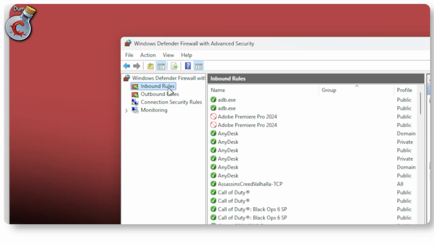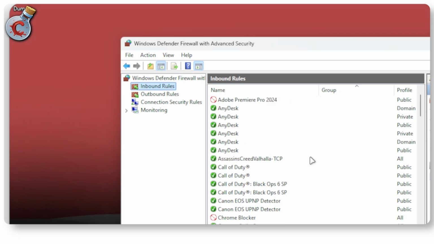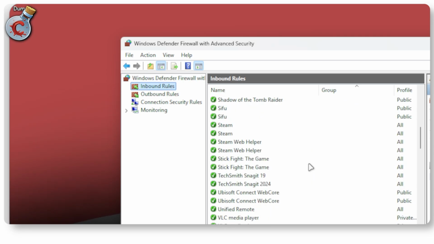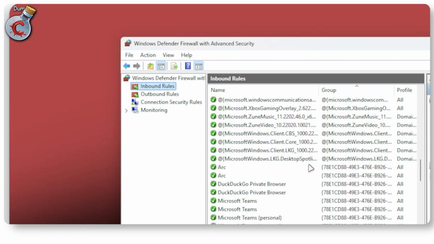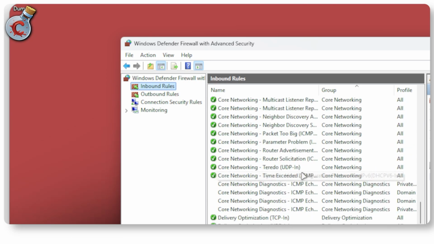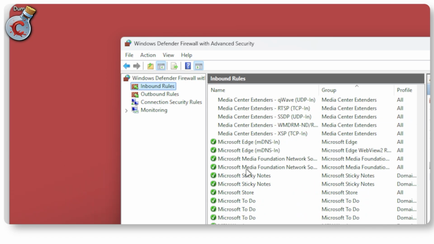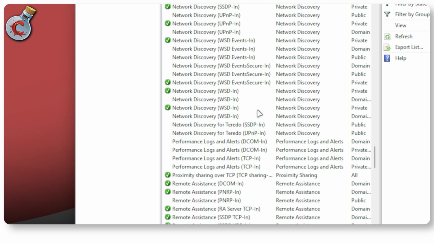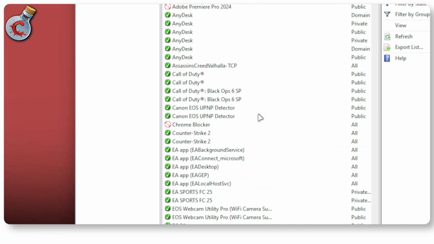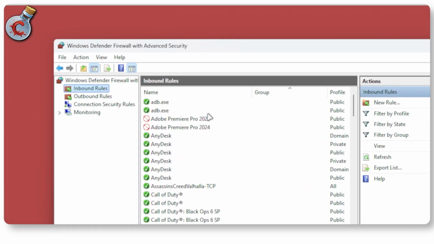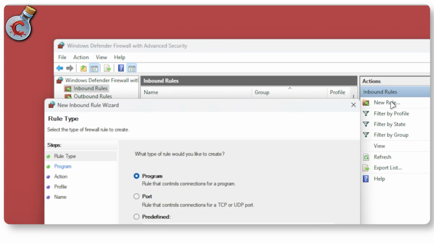So go ahead and click on inbound rules and just quickly scroll down to see if Minecraft is still present in this list. As you can see, mine doesn't seem to have it. So we're going to go ahead and create a new rule. Go ahead and click on the new rule button.